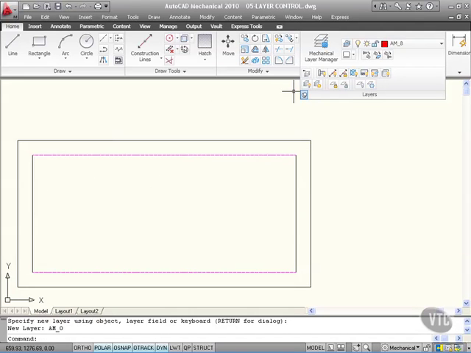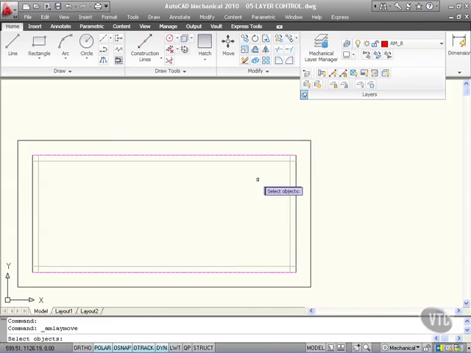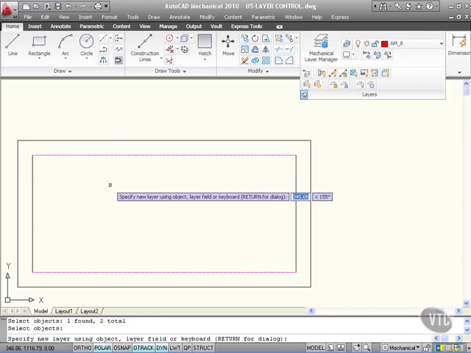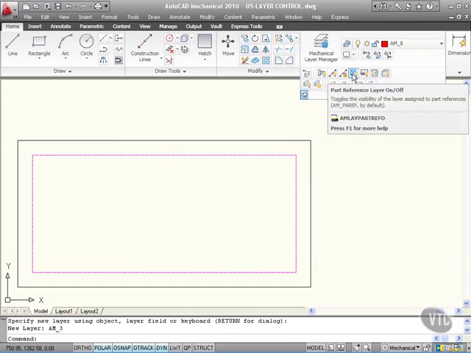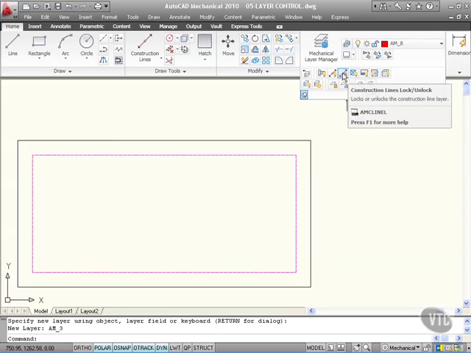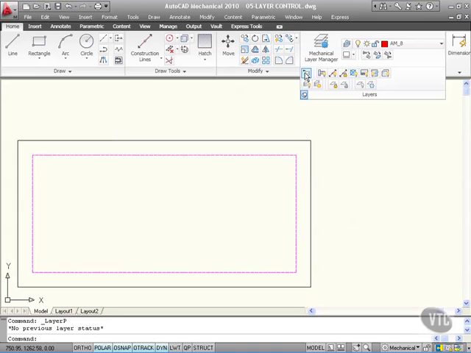So if I go back to that now and click again, select the two objects I want to change again, like so, and then right click and select this object here, they go back to the layer they were on. So you can see they're useful tools that just make you that little bit more effective, that little bit more productive. So for example here, look, I've got reference layer on off. I've also got construction lines lock and unlock. I've also got construction lines on off, parts on off. I can also restore the previous layer settings.